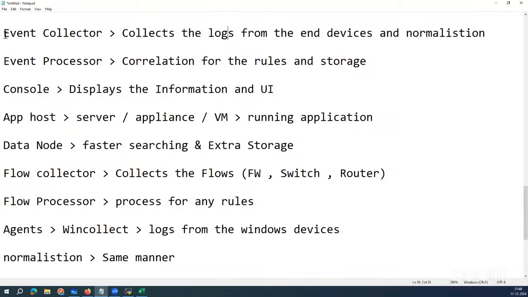Okay, sir. Firewall logs would be collected by the event collector. Switch logs also, or router logs also. All the logs would be collected by the collector. All the flows would be collected by the flow collector. Event collector, flow collector.